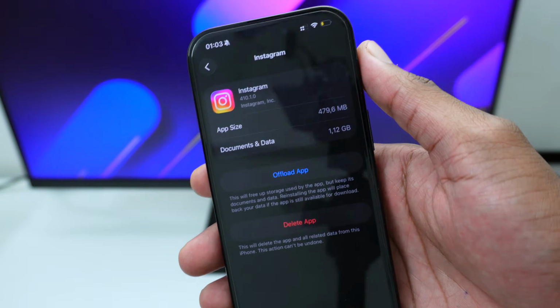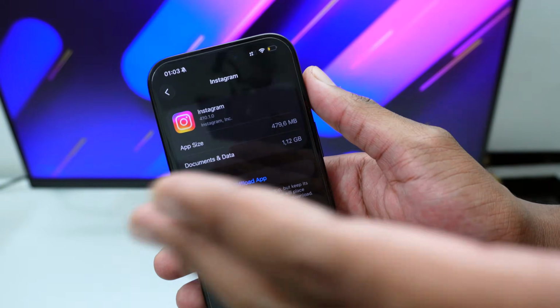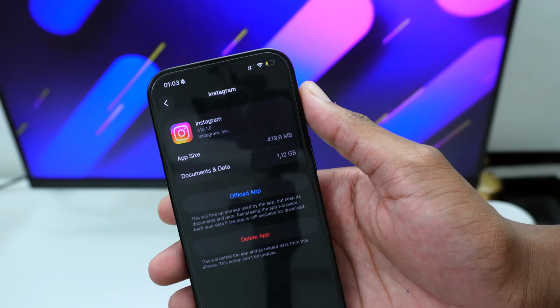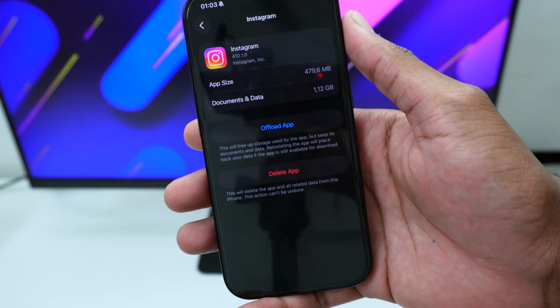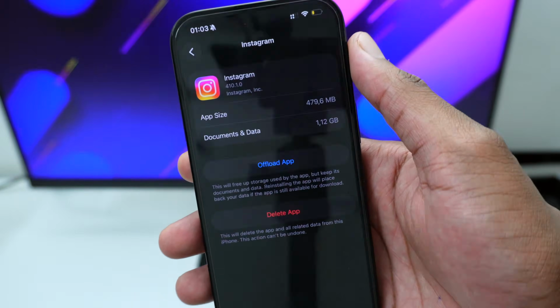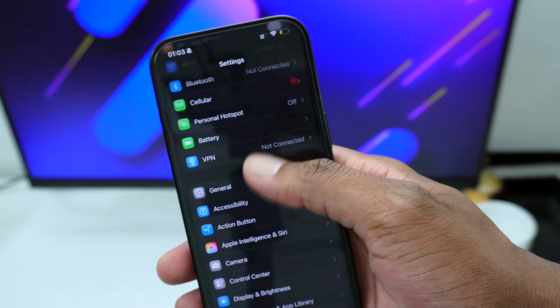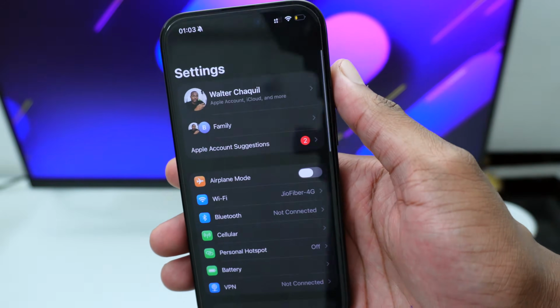Alternatively, if you want to really take things to the next level, you can simply tap on Delete App, re-download the Instagram app, and then log back into your account in order to reinstall it from scratch and free up much more space. Now, please note that this is something you can do with Facebook as well and other applications to free up a lot of space.